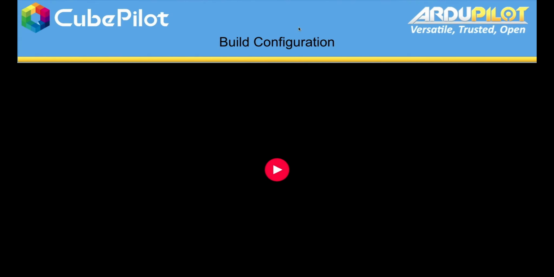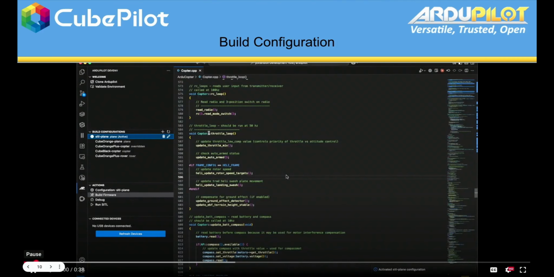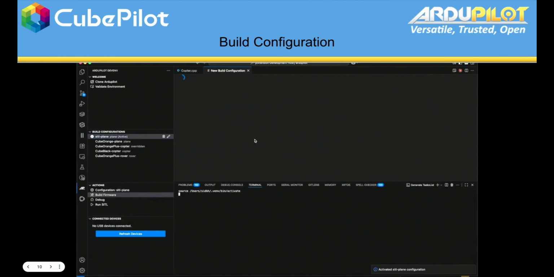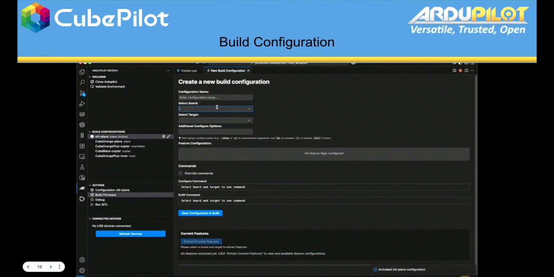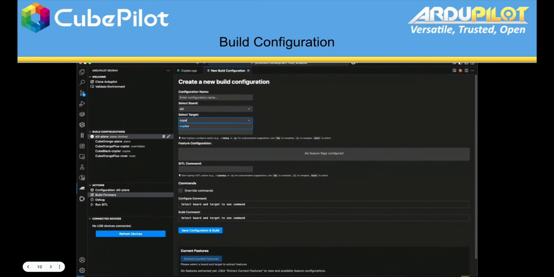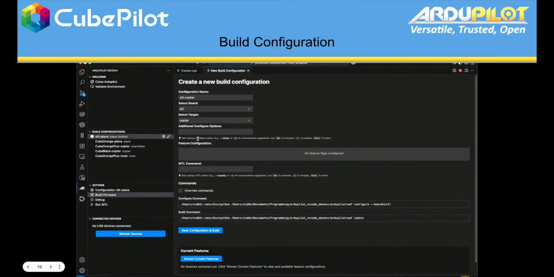Build configuration. So let's say you want to build for a board or a CTL or something like that. How do you do that? Right now you have to type in a command and go through that process. There is no UI or UI application that can help you or guide you through the process of what's needed. So this is what gives you that ability as well.